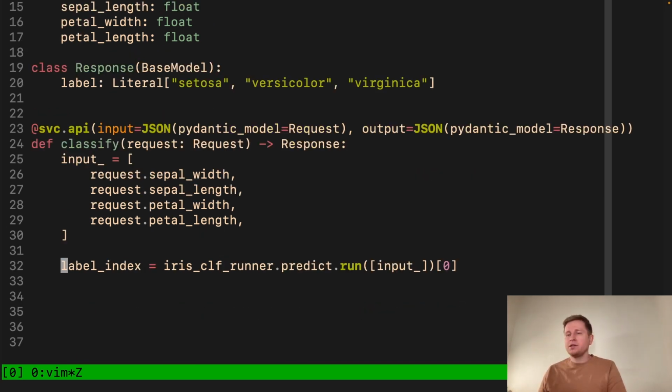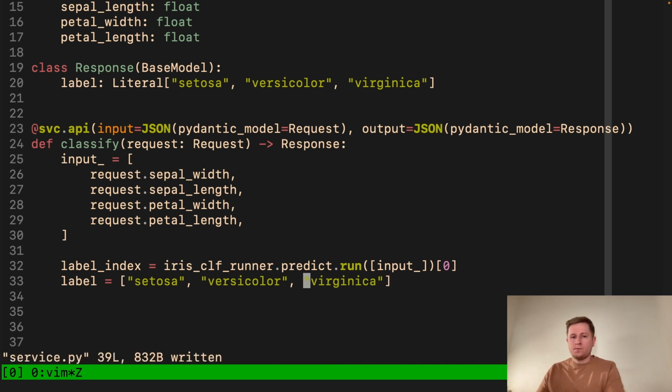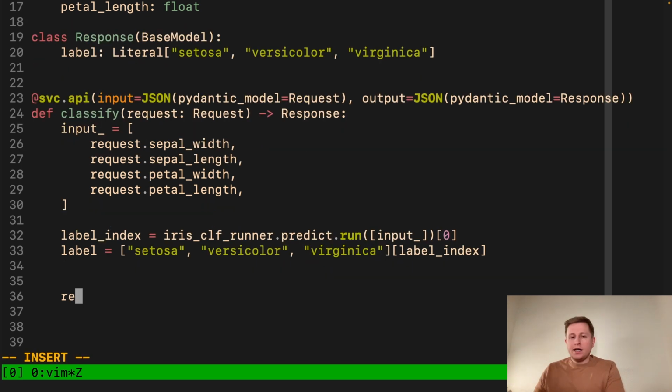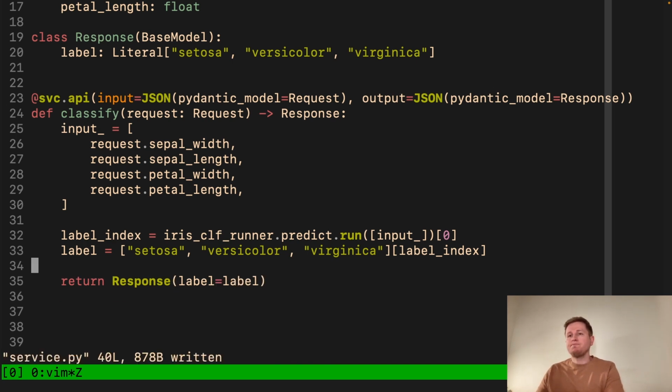And the label index will be just a number from 0 to 2, right? We want to actually map it to the actual name. I hope I'm doing the mapping correctly. Again, this model inference doesn't really matter. Now we finally return our response instance, and it's going to look like this.